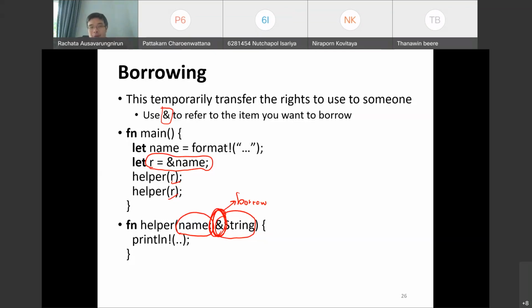Borrowing, when you borrow someone, at the end of the day, you're gonna return the ownership back. And the same goes with this example. When you finish with the function call, you return the ownership back to whoever owns it.